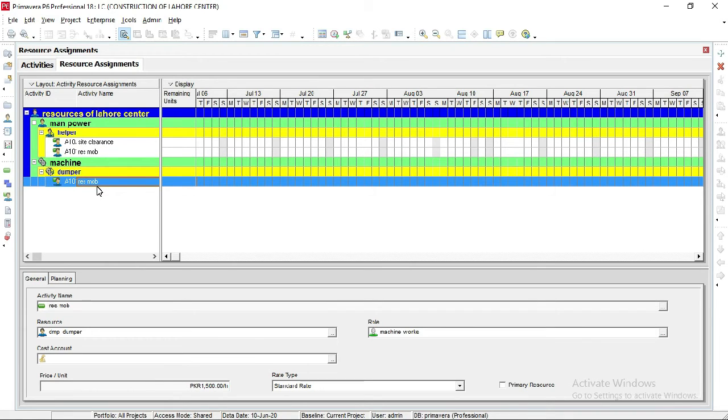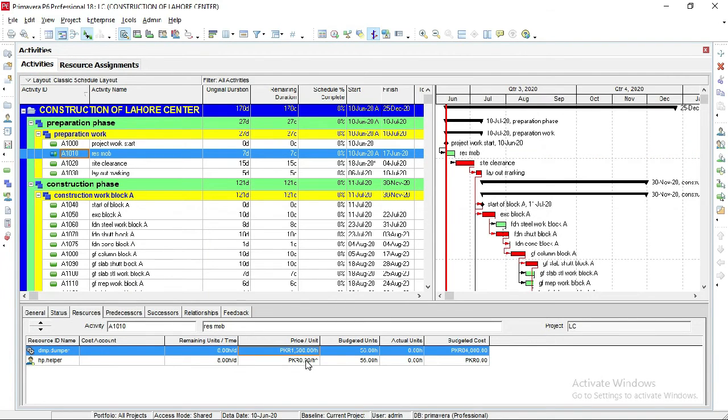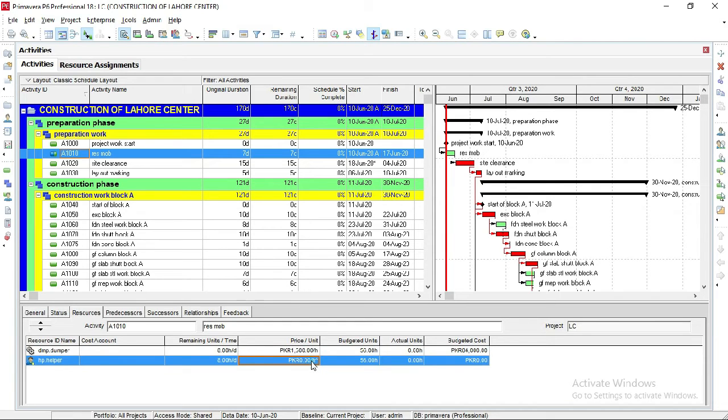Next we require a dumper, so here the rate is added. Here you can see now 1500 per hour is added as the rate to the dumper price per unit. For the helper, we add the price per unit rate.